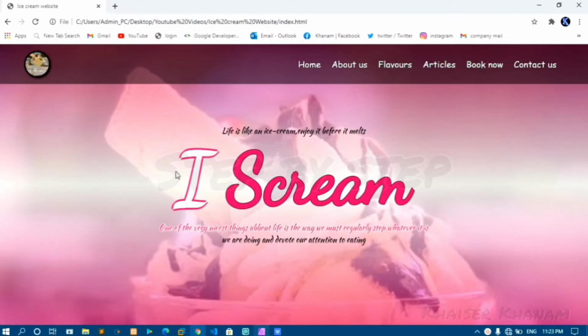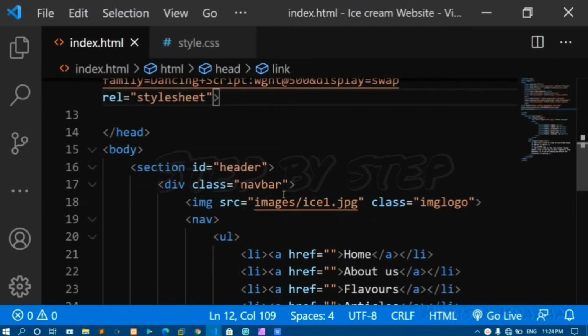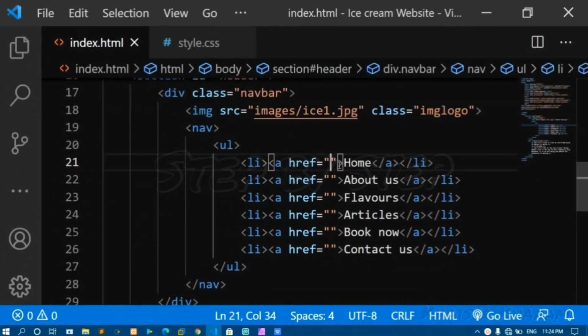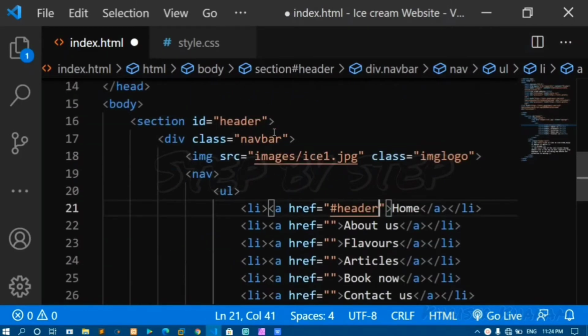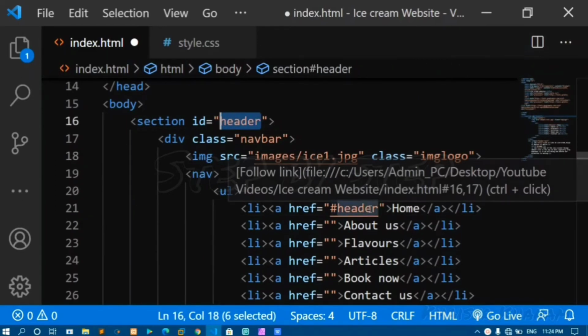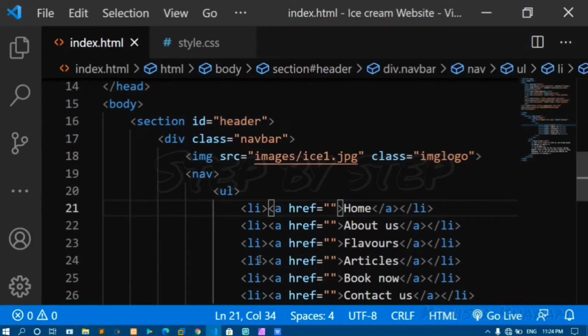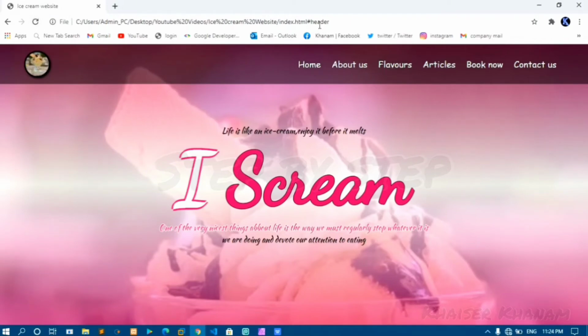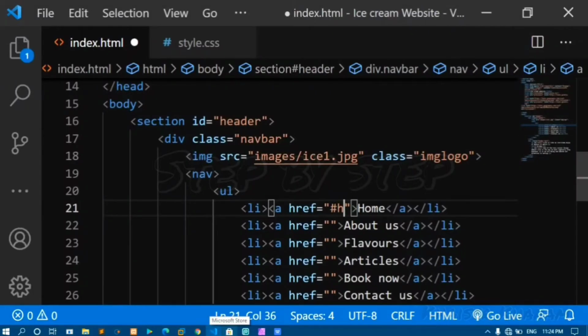If I click this one, I'm not redirecting, so I'll just come here, I'll increase the font, and here I'll give that href, I'll give my ID name, whatever I have given here, this one, header. Save this, Control S. Now if I click this, you can see here hash header. Before that, Control Z, save this. After I refresh, you can see now header I don't have here, so I'll write this ID here.